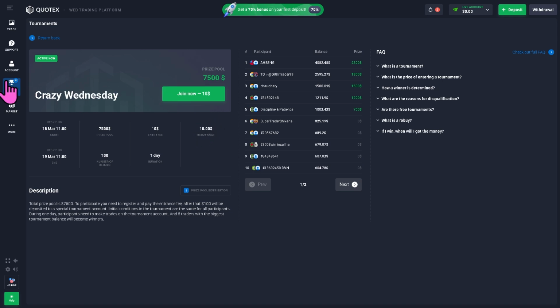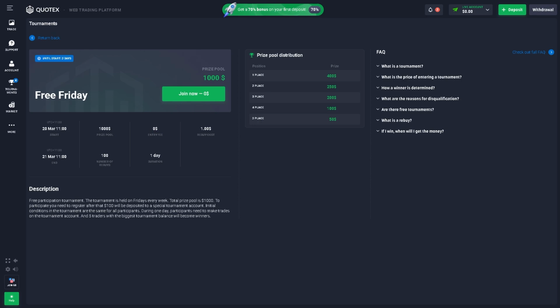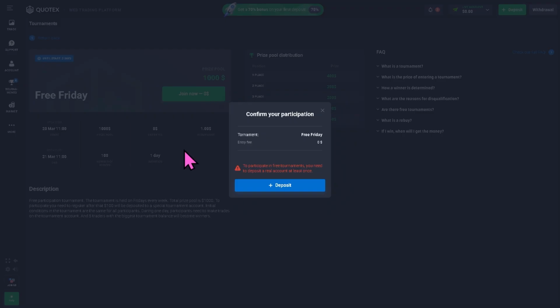Now, if you don't want to pay for anything, go back again to the list of tournaments. For example, let's say we have the Free Friday. Click on the details. As you may notice, it's free to join. All I have to do is click the join button. Remember, if it's a paid tournament, the entry fee will be deducted from your balance.